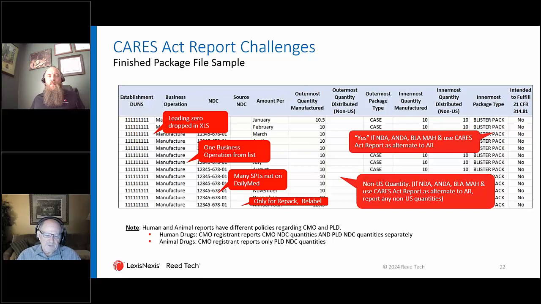So yeah, I know it sounds like double reporting, but that's the way the FDA wants it recorded.